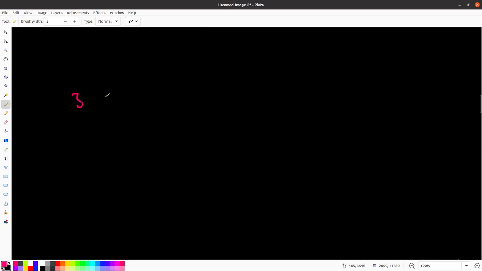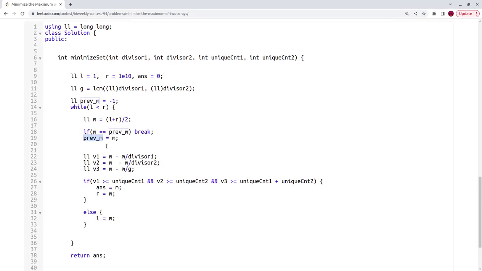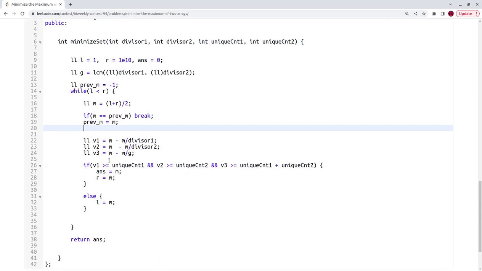Let's say we have 3 plus 4 equals 7 divided by 2, 3. So next loop we have 3 plus 3, 6 divided by 2. Again, it's the same number, so this number was already checked, and we break the loop.